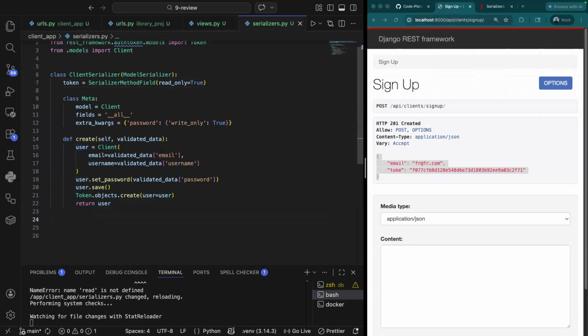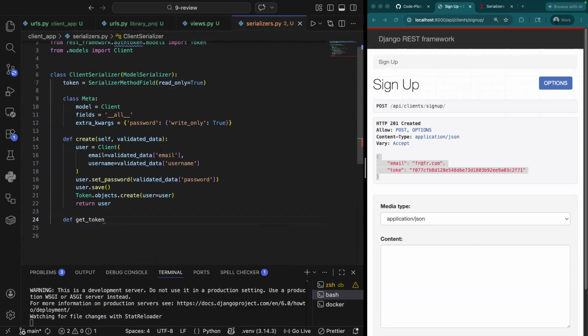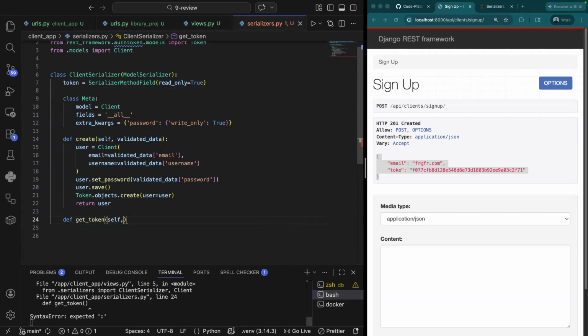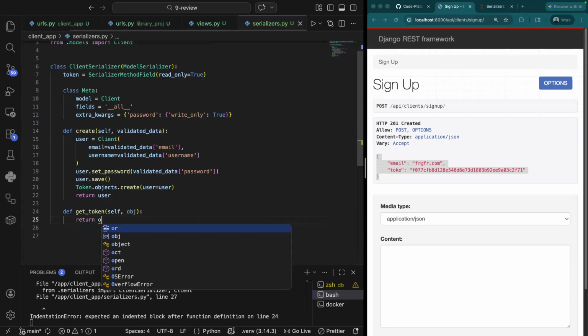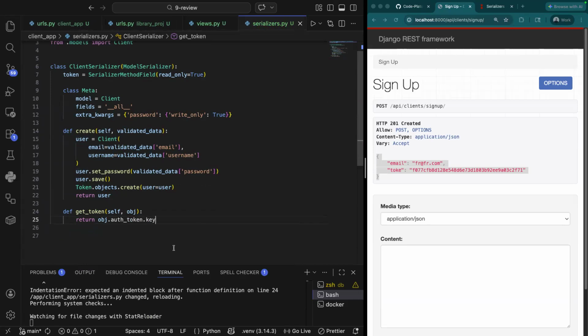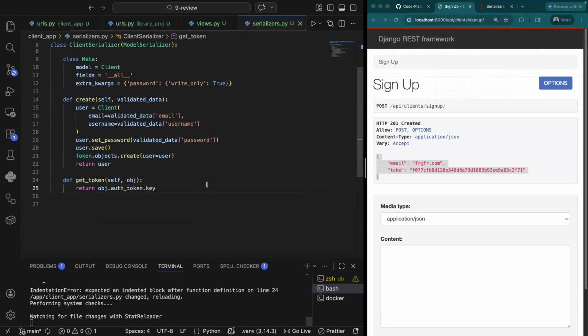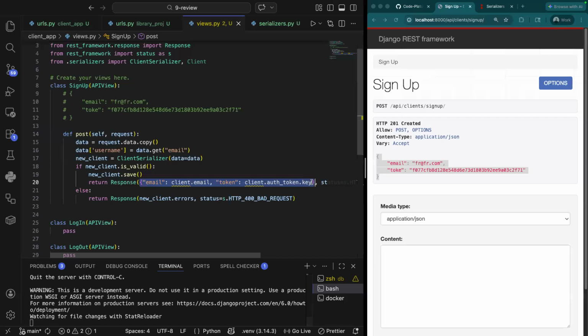And this serializer method field is going to be def get_token, which is going to take in self and the object. And what we're going to return will be object.auth_token.key. That way we don't have to worry about redesigning everything all over again. Instead, in my views, instead of having this new client.save, well, now I can just return my client.data.